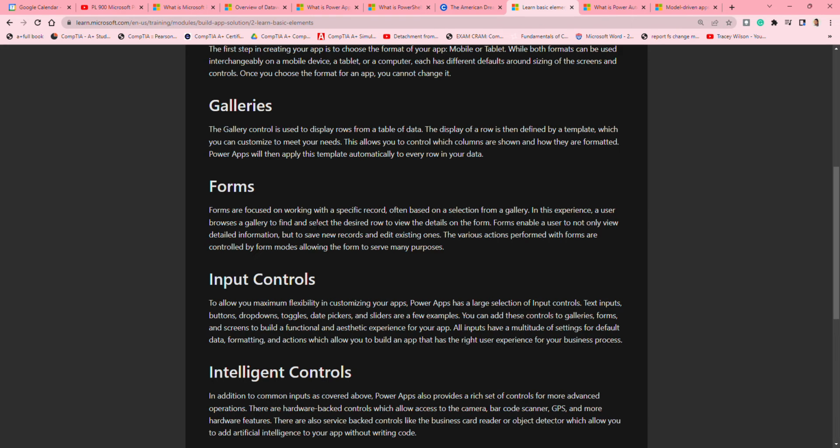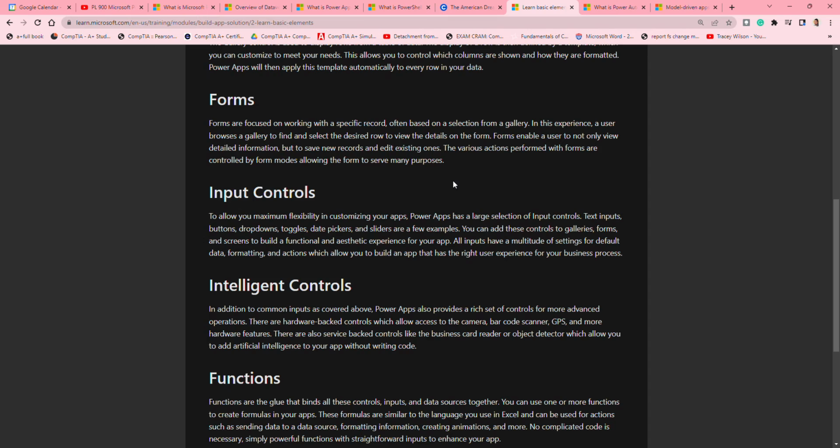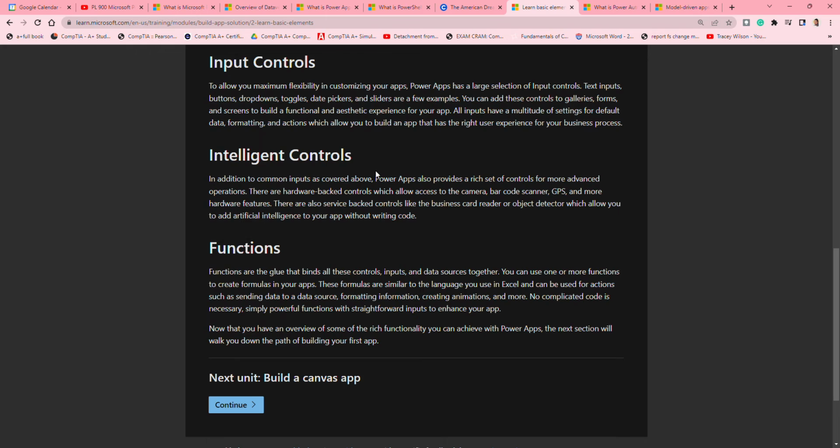Forms are focused on working with a specific record, often based on a selection from a gallery. In this experience, a user browses a gallery to find and select the desired row to view the details on the form. Input controls allow you maximum flexibility in customizing your apps. Power Apps has a large selection of input controls. Text inputs, buttons, drop-down toggles, date pickers, and sliders are a few examples.